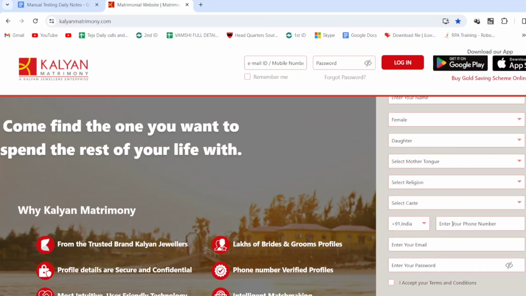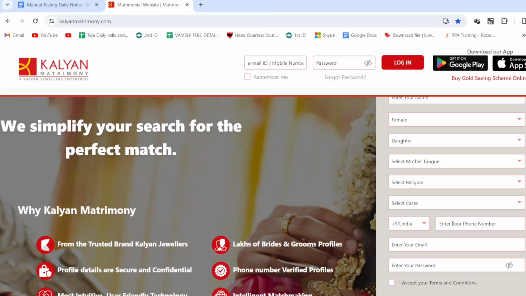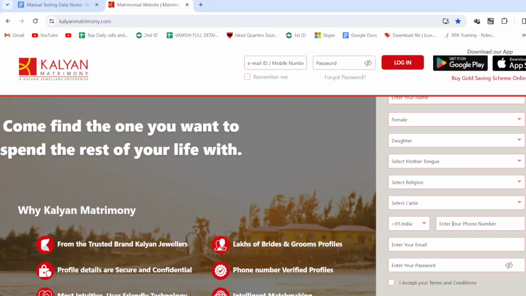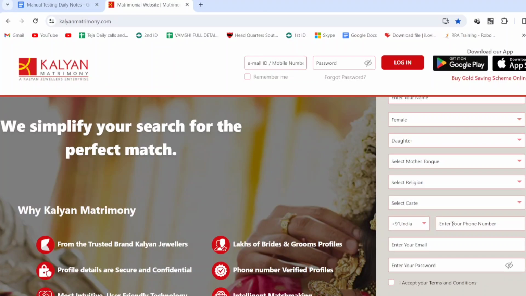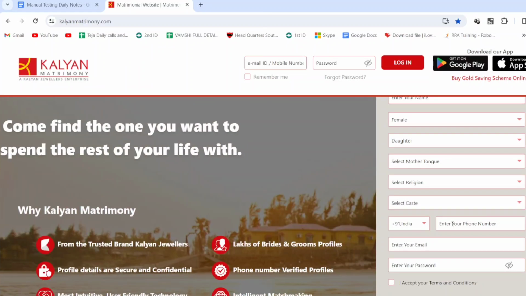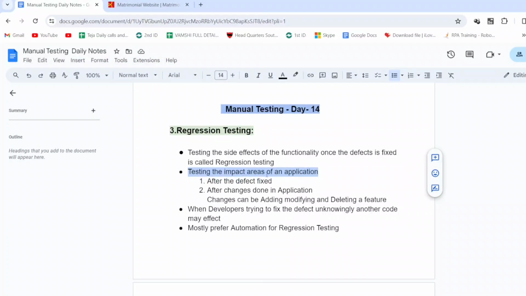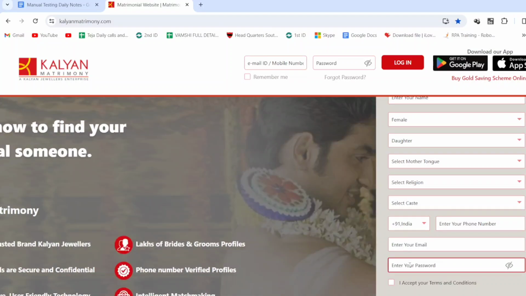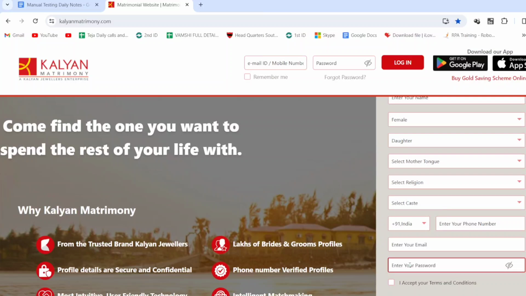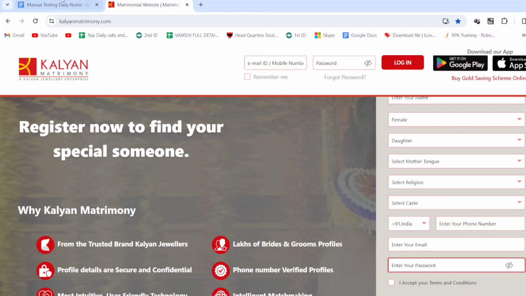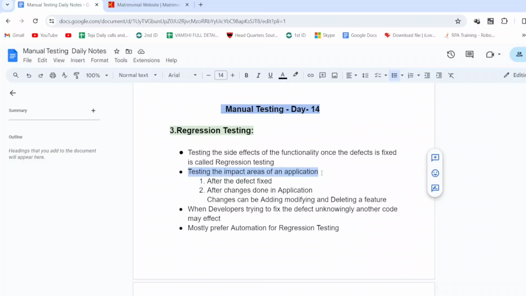Like this, continuously, whenever developers try to fix a defect, unknowingly another code may get affected, meaning other features are not working. This type of defect is called regression testing. So see here, testing the impacted areas of an application. For first, enter your password was not working, so whenever developers try to fix this defect, another code may get affected, meaning it may impact other features. That is what this point means: testing the impact areas of an application.